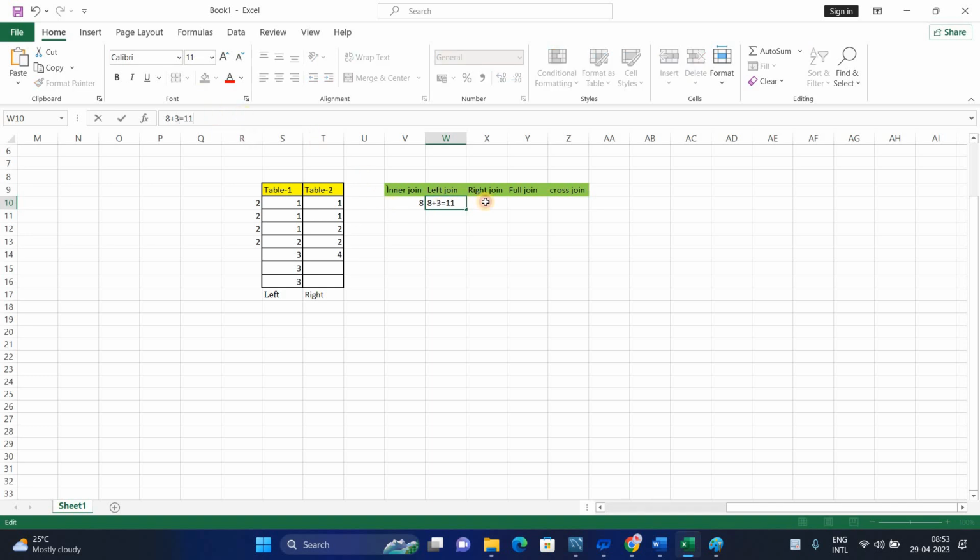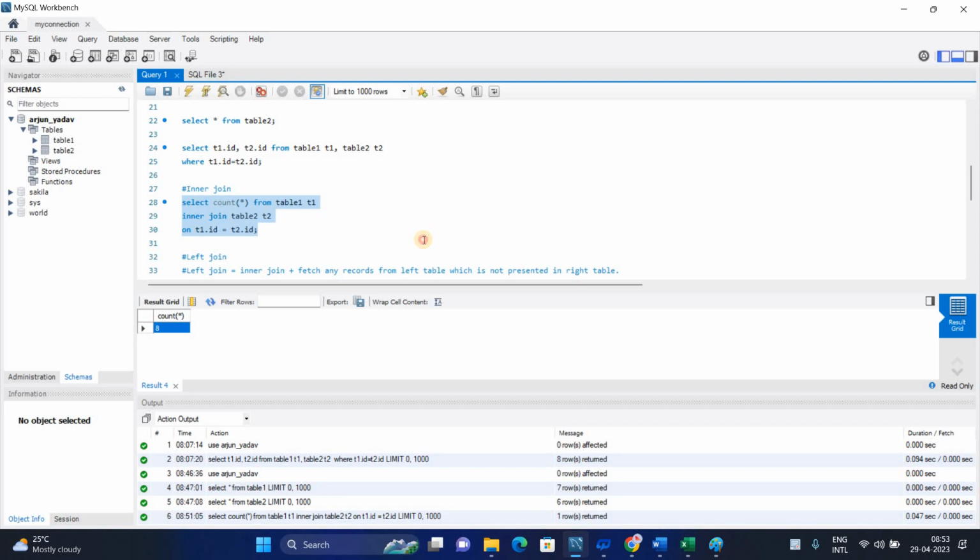Total 11 records we have. Okay. And coming to right join or right outer join, this right join is totally opposite to left join. First I will show this left join practically in my left join query in MySQL Workbench, and I will run this. Count is correct or not, that we will check in MySQL Workbench.